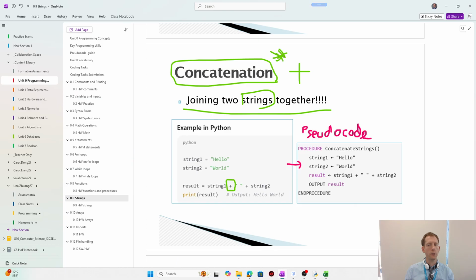Okay, Carol Dong? Carol, can you have a look? Can you pronounce this word? Concatenation. Yuna, can you say? What does that mean? Join. Yeah, it just means to join two strings together.